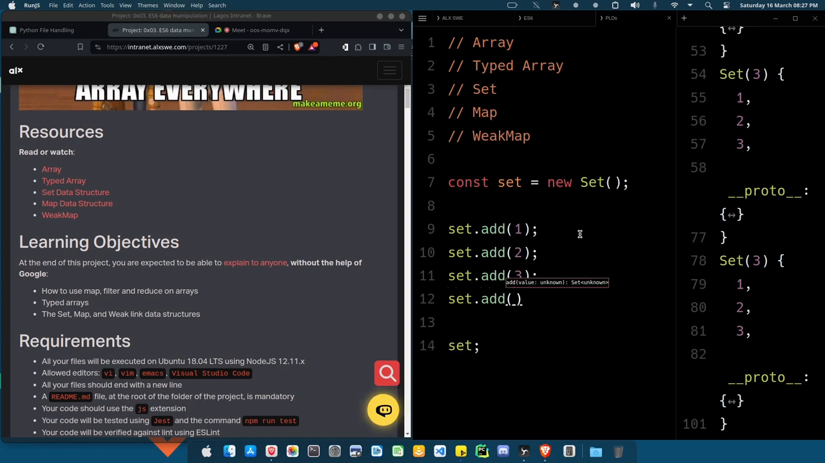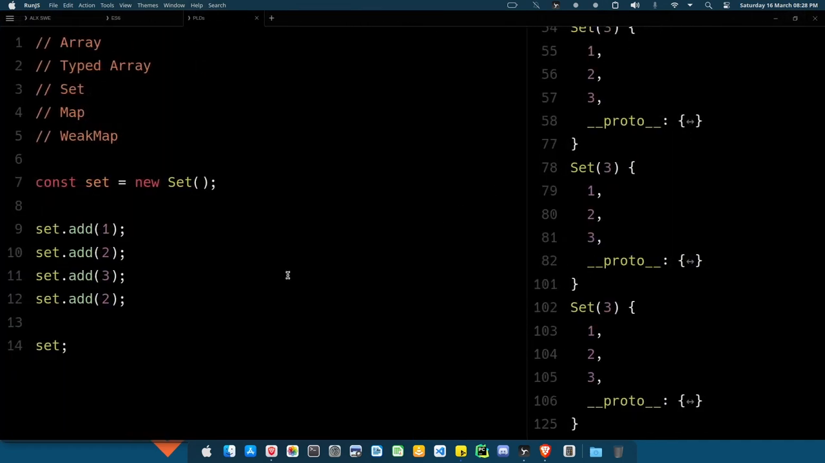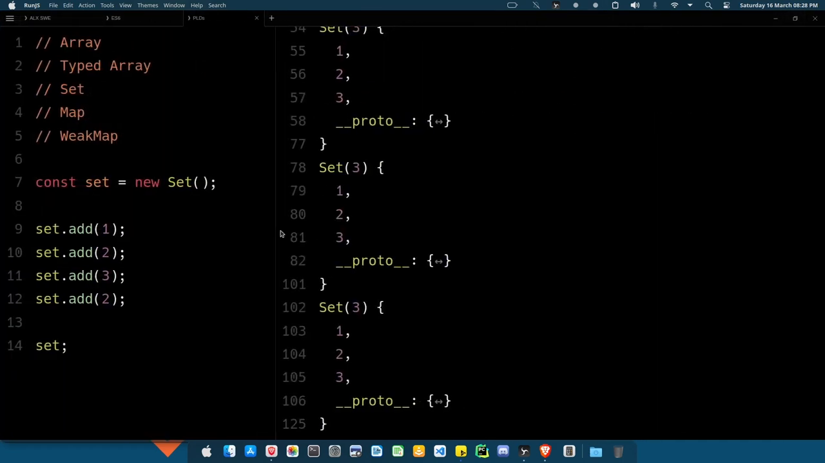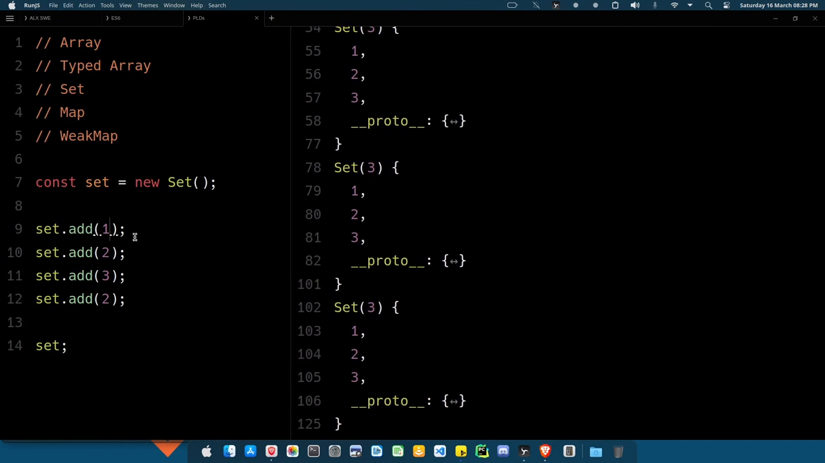This time around, let's now say we want to add 2 again. Now, you know, normally if it's an array, by the time we do set dot add 1, we are going to have 1 as the first element. Set dot add 2, we have 2 as the next element. Set dot add 3, we have 3 as the next element, and set dot add 2, we will have another 2. So the values we'll be expecting are 1, 2, 3, and then another 2.